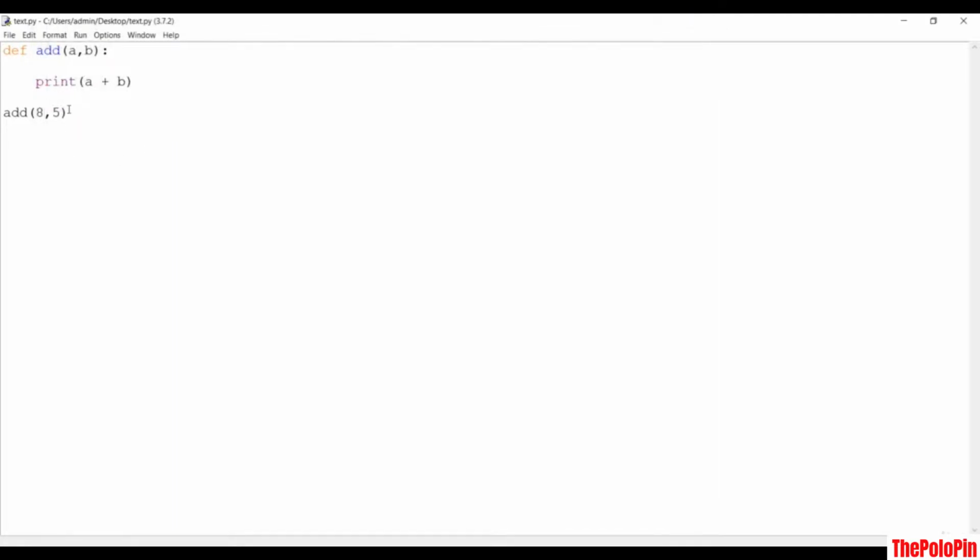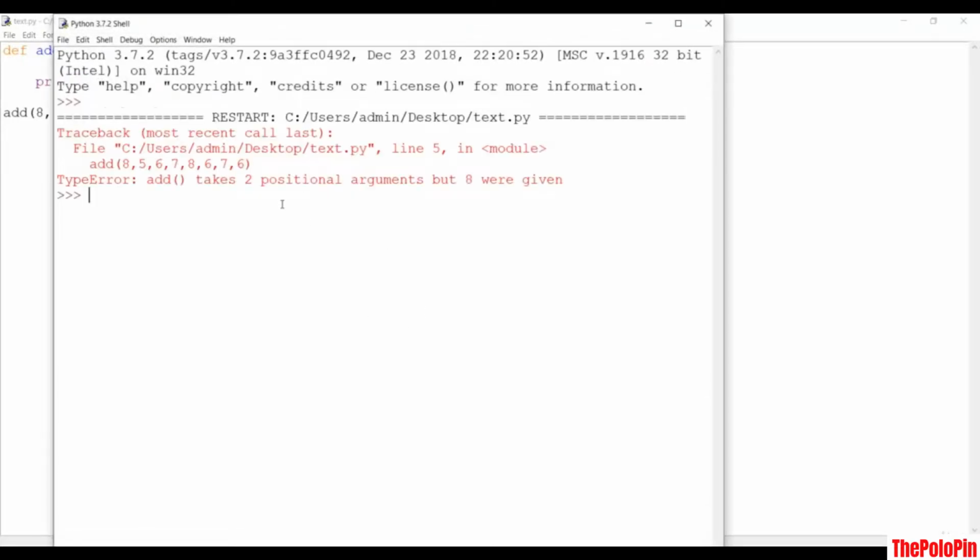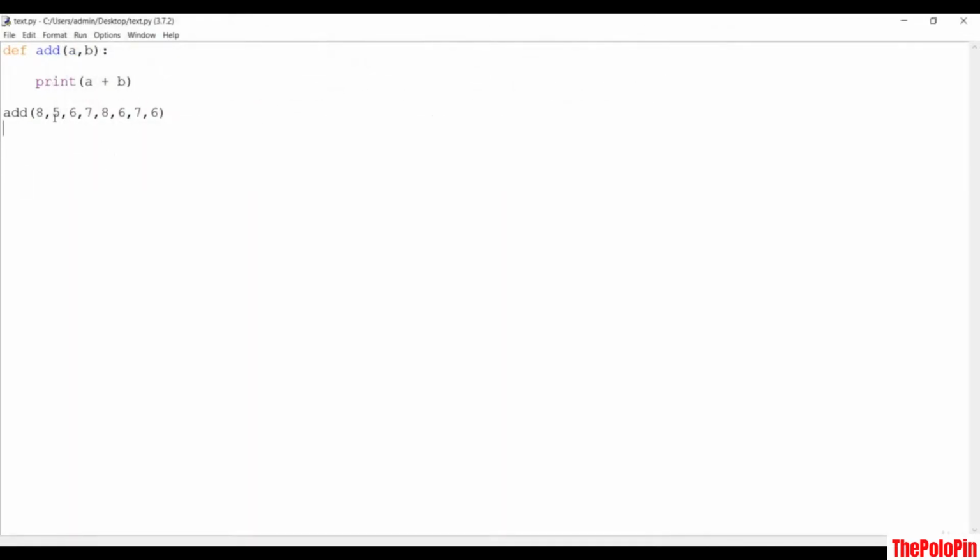What if I say I want to add 6, 7, 8, 6, 7, again 6, I want to add these numbers. So Control S and press F5. It is not going to give us any result because, as I have already shown you before, it takes 2 positional arguments but 8 were given. This 8 will go to the A, this 5 will go to the B, but we don't have any further parameter which can hold this bunch of numbers. If you want, you can do something like C, D, E, F and G, but it is not a practical way.